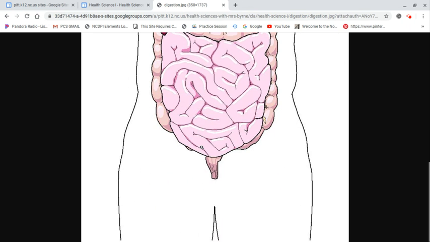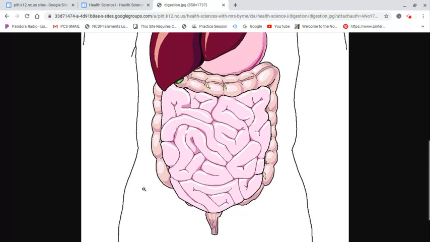At the end of the small intestine, right here, we have the cecum. The cecum is the first pouch of the large intestine. And after the cecum, we're going to travel up the ascending colon, transverse colon, then descending colon, and the sigmoid colon.